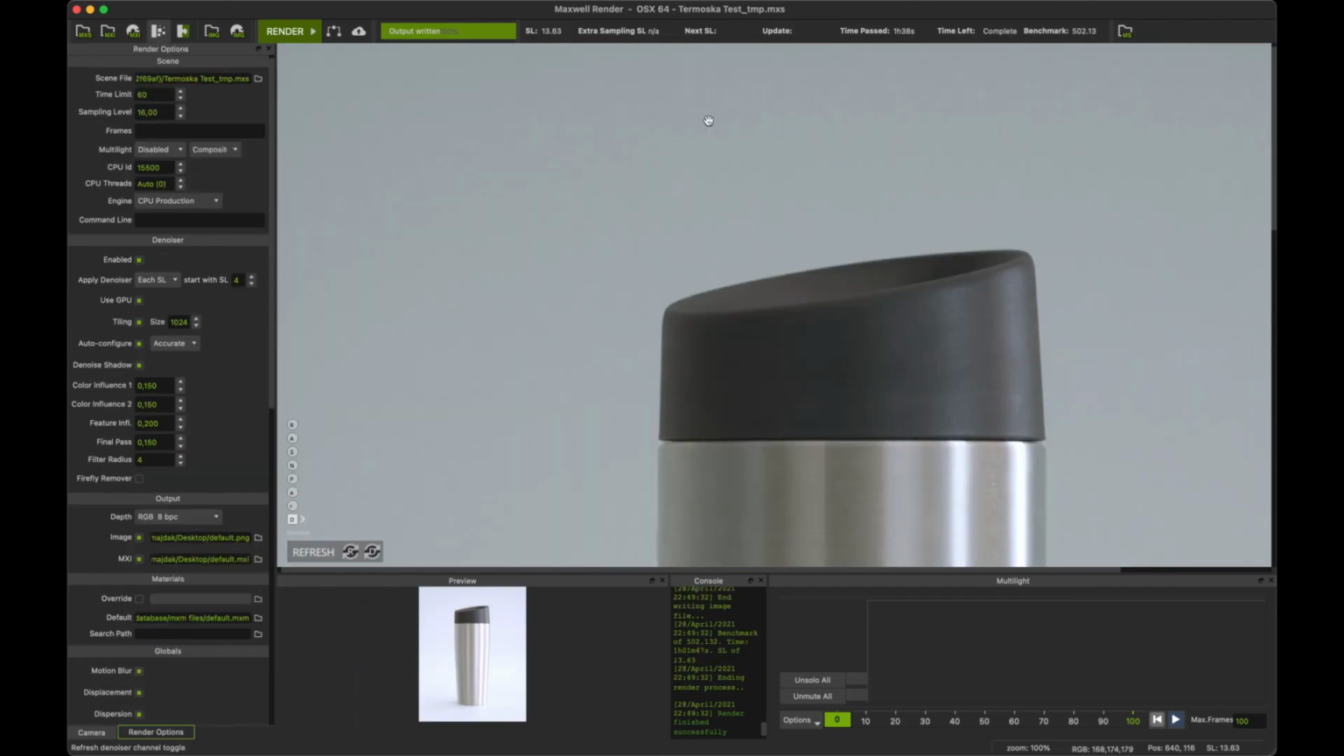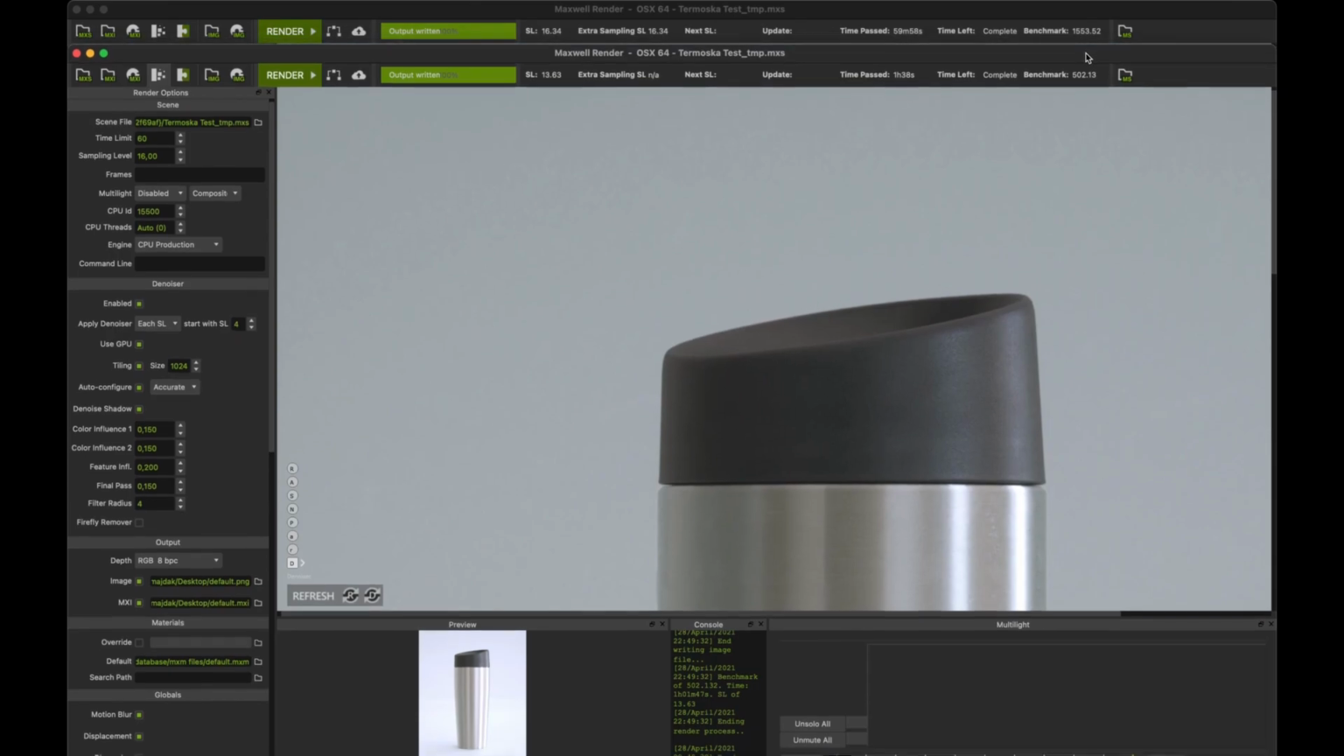Then I did the same render, but this time with denoiser turned on, and after the same amount of time I got this result at sampling level 13.63. I used the most accurate settings, and the interesting fact here is that I reached only about 1/3 of the benchmark compared with the standard render.